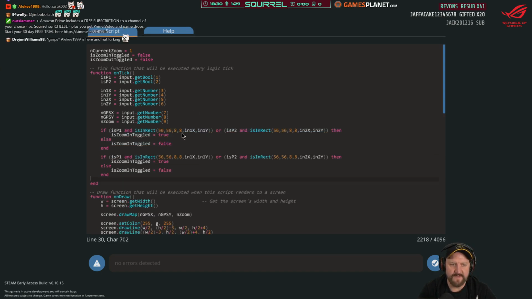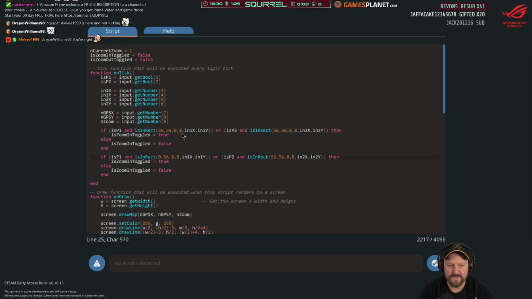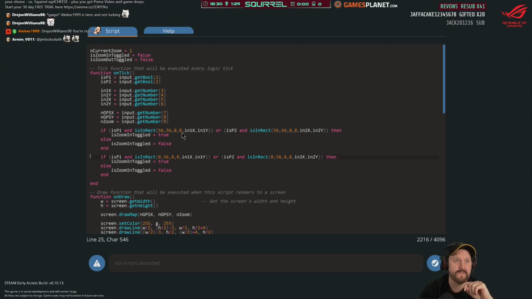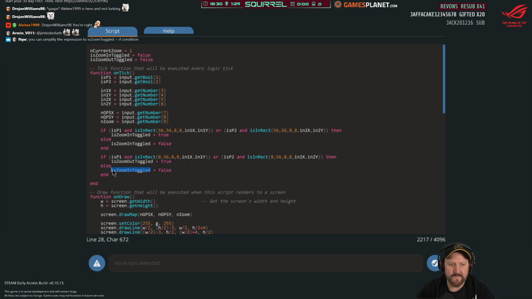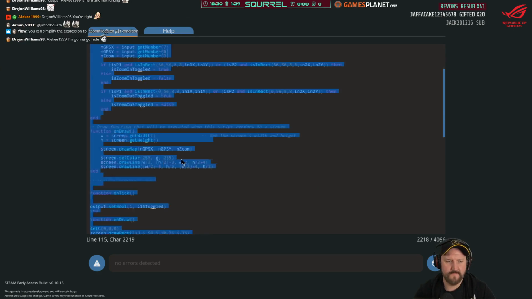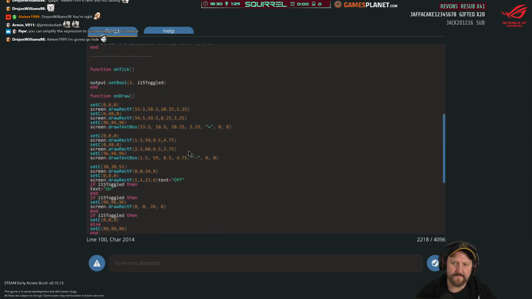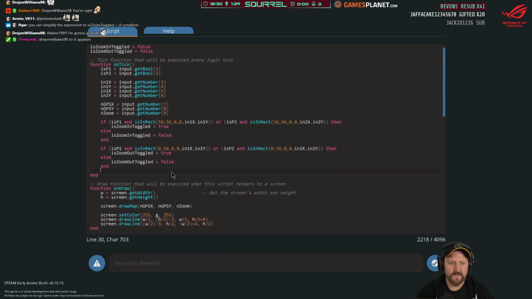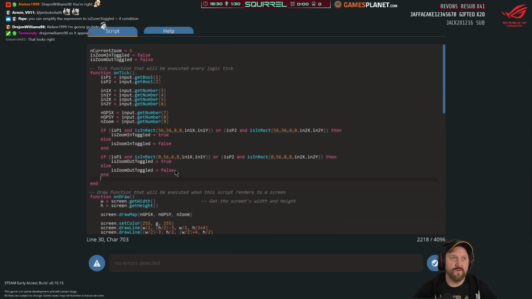And then we can say the same thing for the bottom left corner. So the bottom left corner, the X coordinate starts on 0, and the Y coordinate is still on 56. It goes an 8x8 box, so it should be that. So that's saying bottom left or bottom right. So zoom out toggled would be like that and like that. So that's it. Now we know whether you press the button or not.